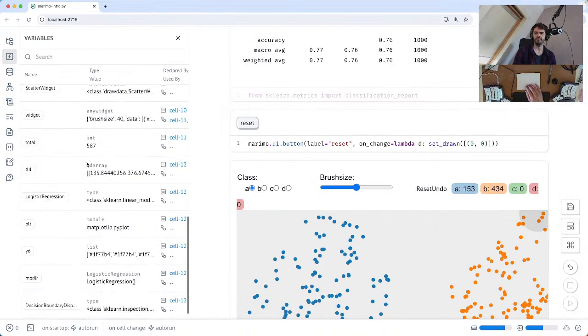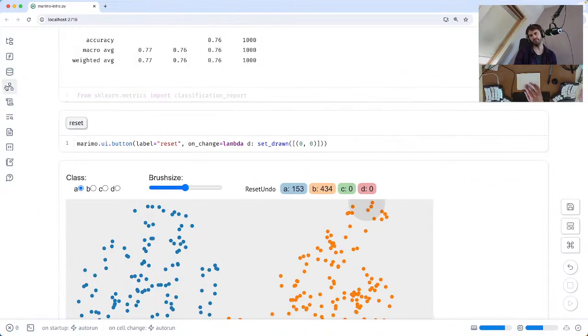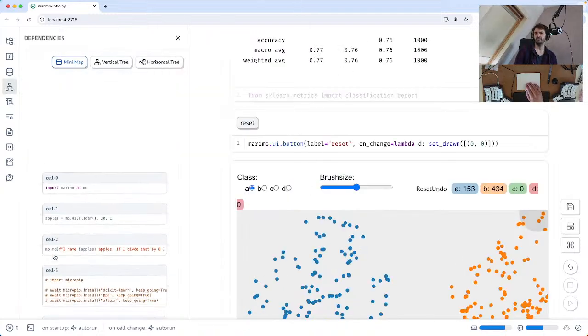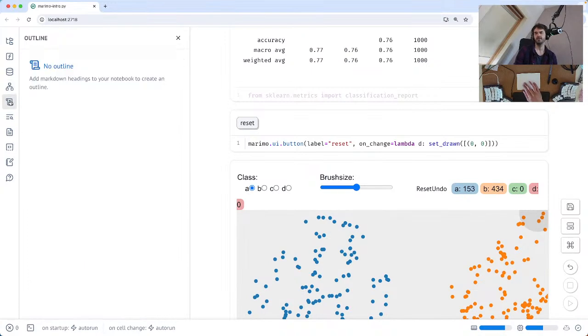Like you can explore the variables. They've got a tab for that. You should be able to attach databases, so you can do stuff like that. There are some cells, and you can sort of see how they are supposed to run. There's all sorts of widgets here that can definitely help you.